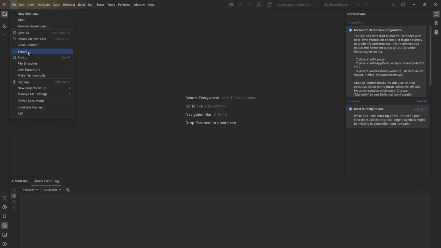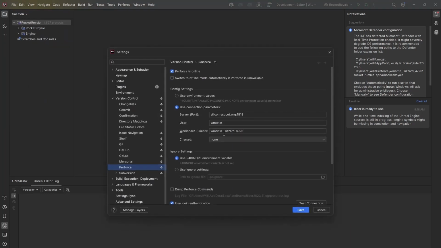cool. My Perforce did not work. So let me see. Does it have any trailing white space?